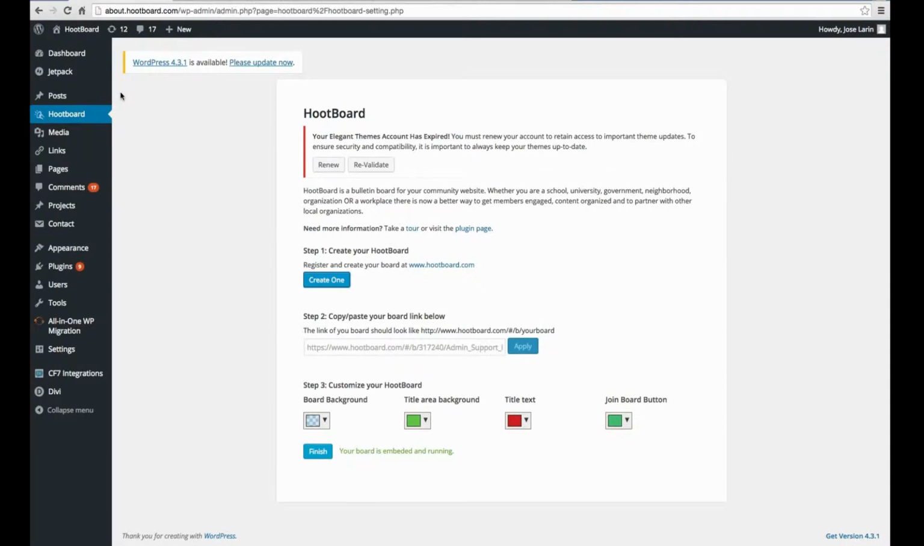This is a short video to show you how to get it up and running on your WordPress site. After you install the HootBoard plugin, you'll find HootBoard over here in the side menu on your WordPress page.